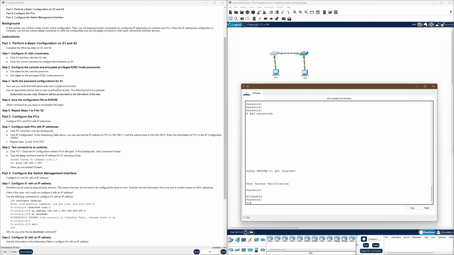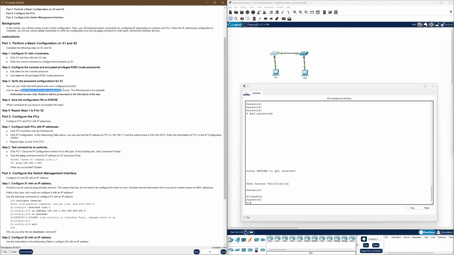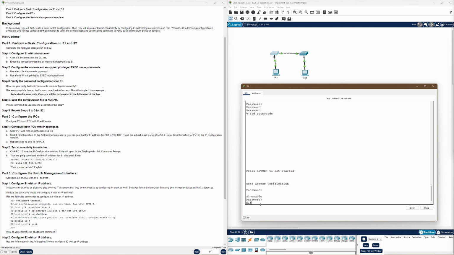Next step here, it says that we want to use an appropriate banner to warn of unauthorized access, right? And this is the example they're giving us. We're going to copy this right here. You can typically type anything, it shouldn't matter, but we'll just go with the example here. We're going to go back onto our command line interface for S1, type in enable, type in your password, class, and then type in configure terminal.